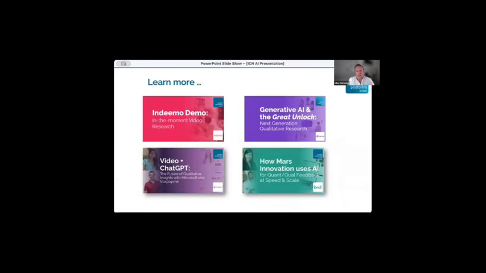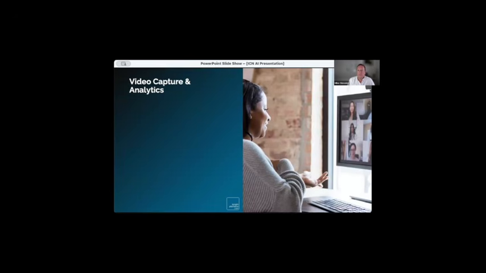Some great places you can go and learn more. You can see some good case studies and demos. These are all free resources on Insight platforms, so you can dig into it with Discuss, with VoxPopMe, with Indemo and Knit. So just search for those when you look online.